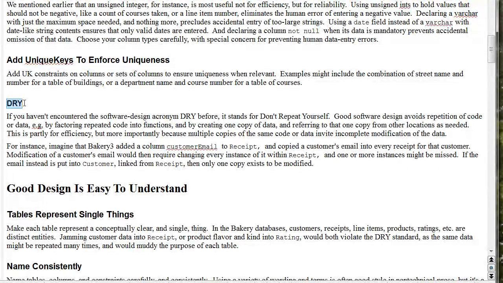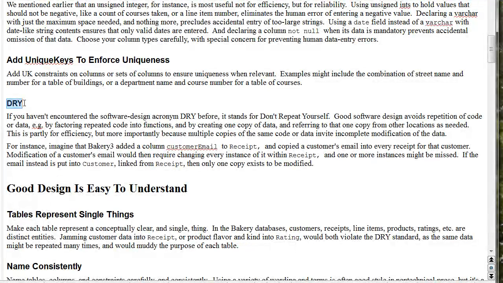Now, if you haven't encountered the software design acronym DRY before, it stands for Don't Repeat Yourself, and it's usually pronounced just "dry." Good software design avoids repetition of code or data, for instance, by factoring repeated code into functions, and by creating one copy of data and referring to that one copy from other locations as needed.